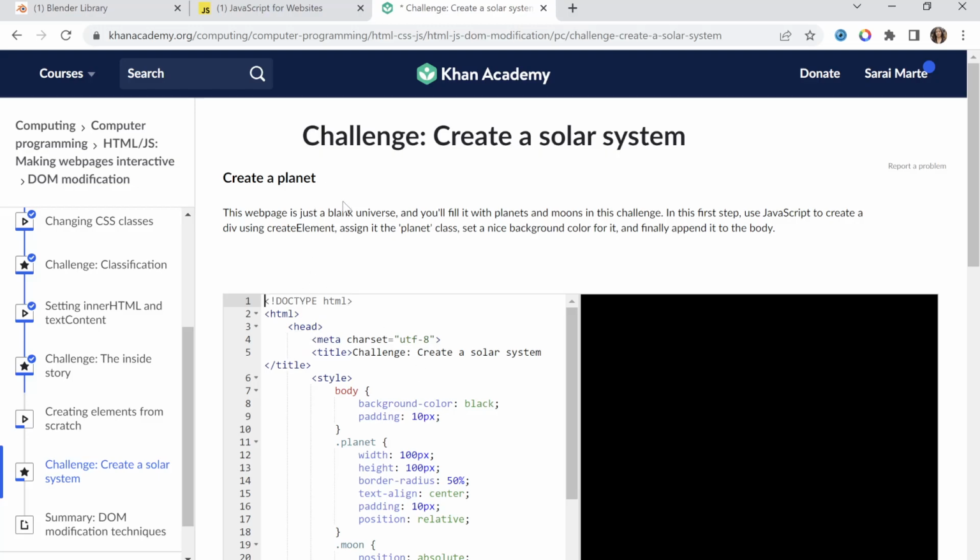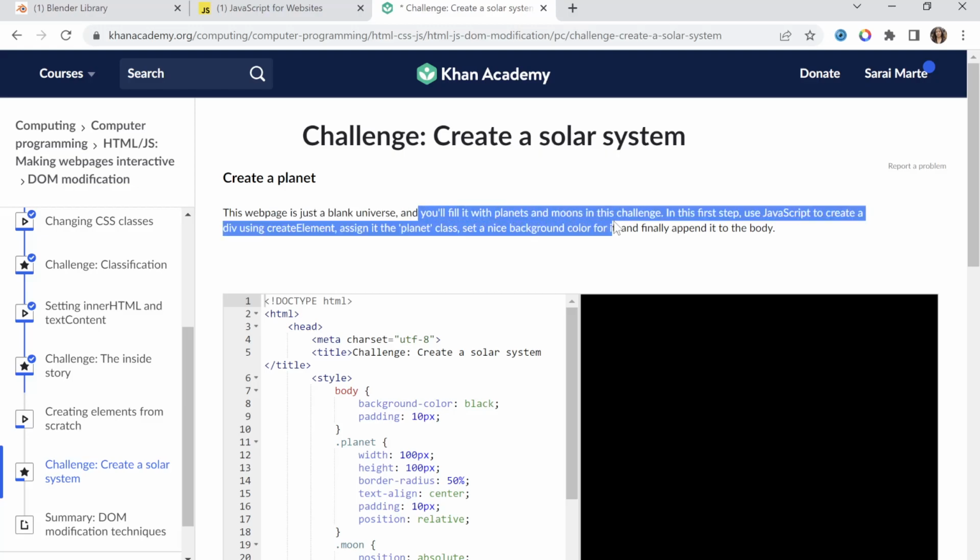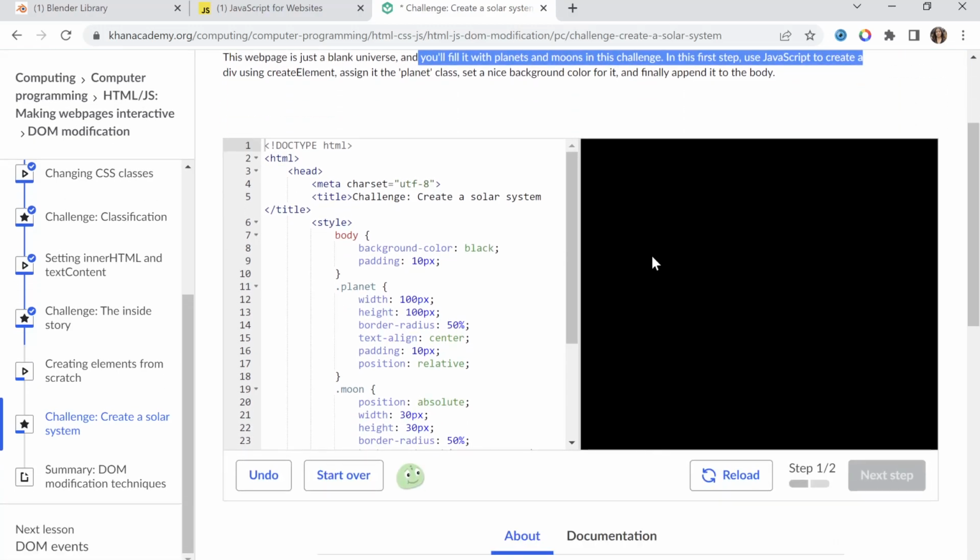Let me just start. So, create a solar system. This web page is just a blank universe, and you'll fill it with the planets and moons in this challenge. In this first step, use JavaScript to create a div using create element, assign it the planet class, set a nice background for it, and finally append it to the body.